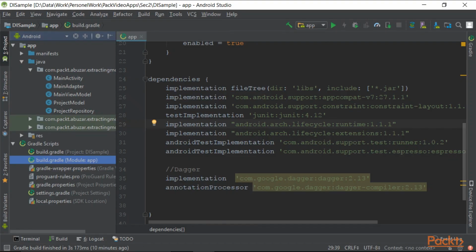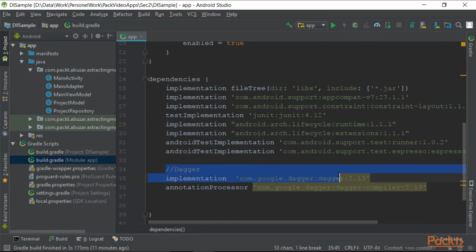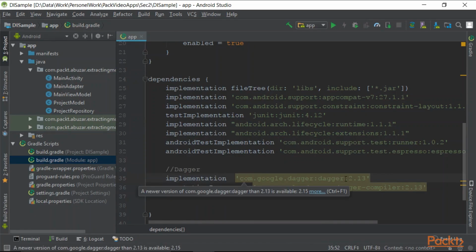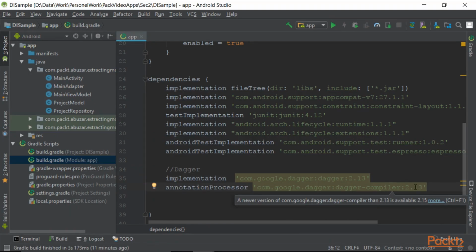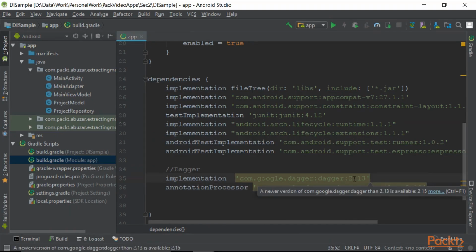This is our latest project which we developed in the last video. Now we will add dependency injection in this project. To add Dagger, first you need to add two dependencies: com.google.dagger, Dagger 2.13, and the annotation processor for the Dagger compiler 2.13. Use the latest version at the time you're watching this video.